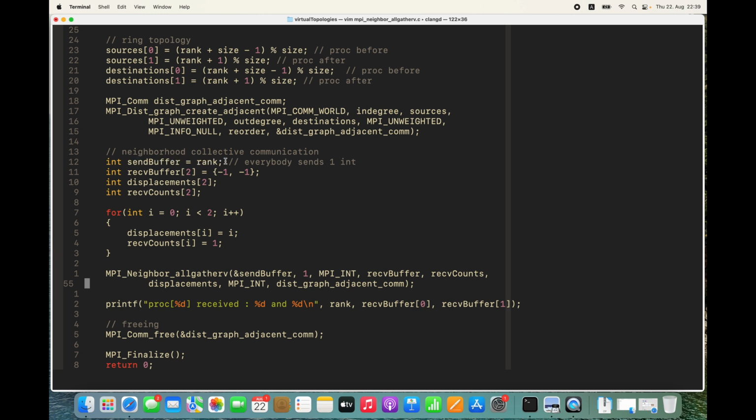In this case, again, our send buffer is the rank, so everybody sends 1 integer. The receive buffer is going to be of size 2, again initialized with -1 and -1. Displacements is going to be 2 elements, and receive counts is going to be 2 elements. Then we put a for loop here to set displacements to be 0 and 1, and for receive counts, both should be 1 element because every process in a ring topology is going to send 1 piece of data. Then we use MPI_Neighbor_allgatherv, you see the difference, it's the vector version, and we pass in the proper arguments, receive counts and displacements.